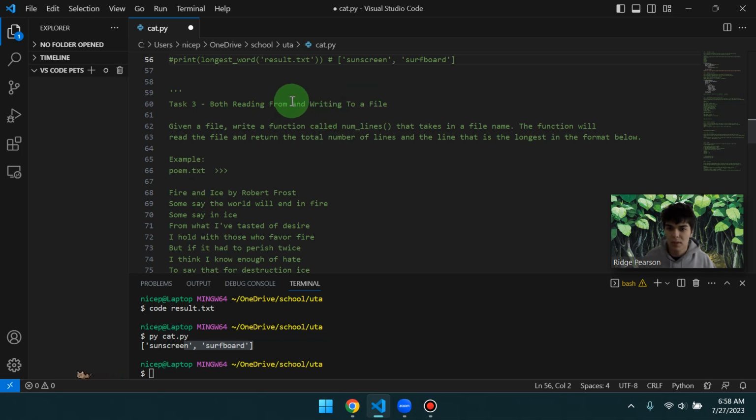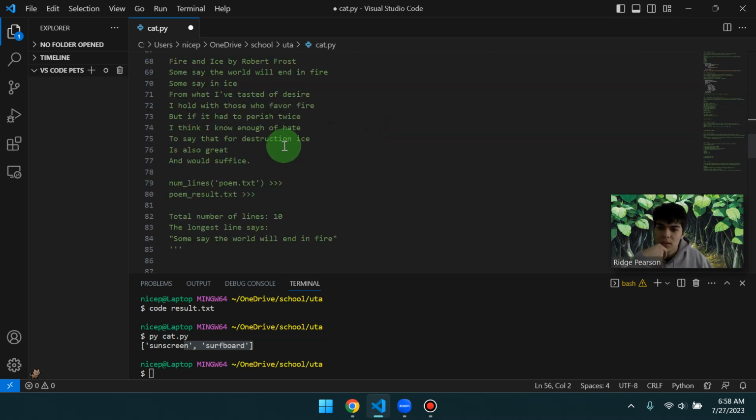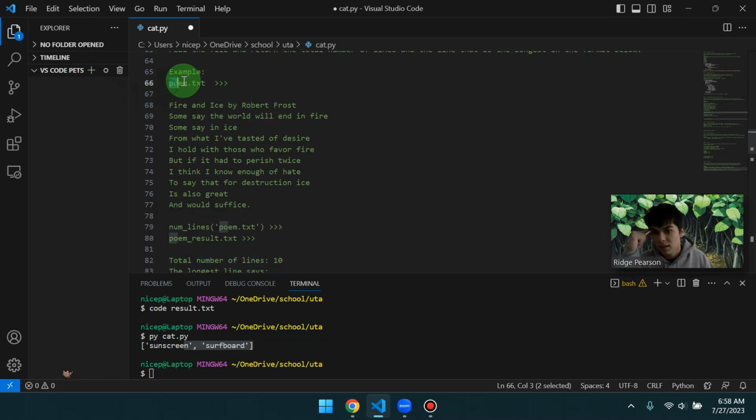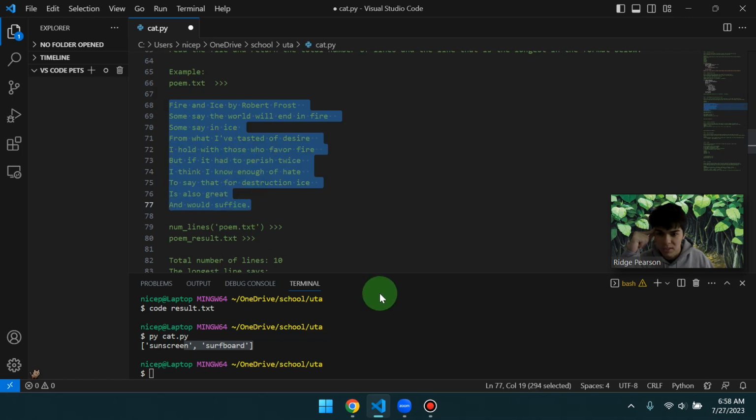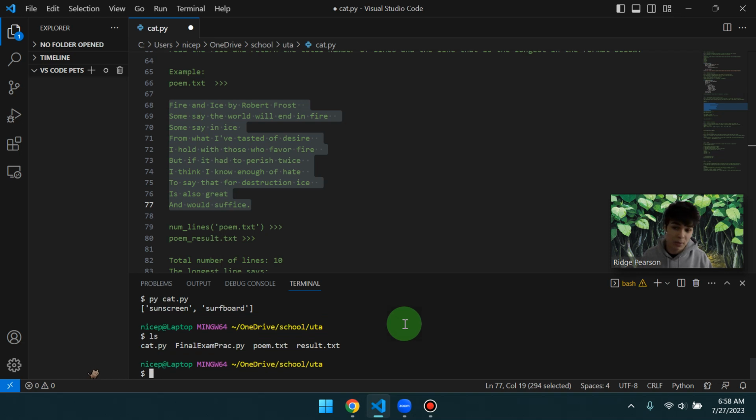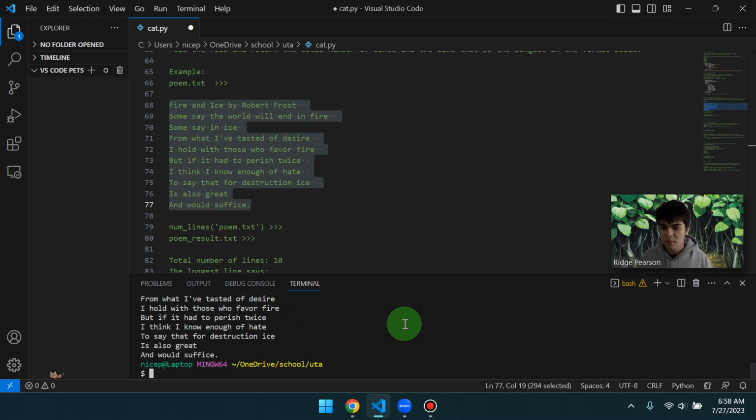Now we're going to be reading from and writing to a file. So given a file, we're going to be writing a function called numLines that will give us this information. We're going to write this information to another file. So we're going to be given a file like poem.txt. I literally just copy and pasted this into a file, poem.txt. So here, right now, I have poem.txt, as you can see. So if I was to just quickly view that here, it's the same thing as here, just to confirm.